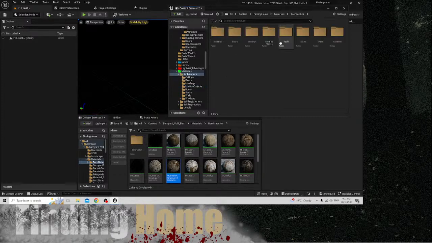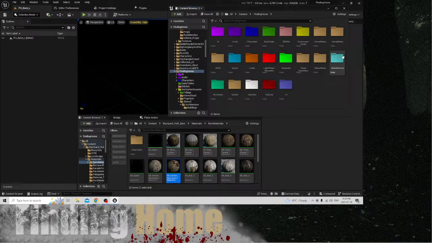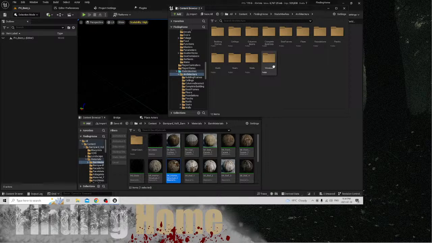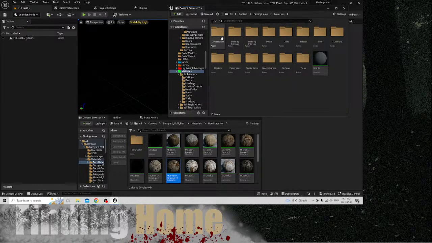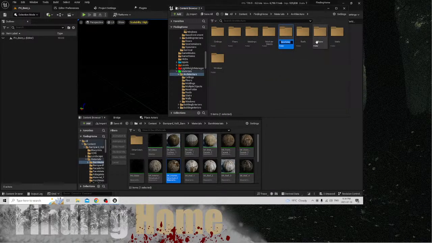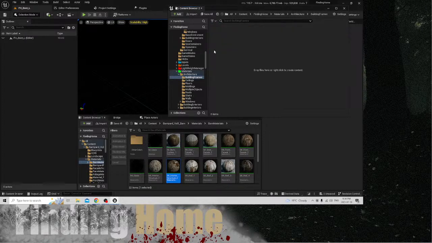I go back out here and do, what do we do for static meshes? We called it architecture, building frames, so we'll do the same. Materials, architecture, building frames, and we're going to then copy this here.